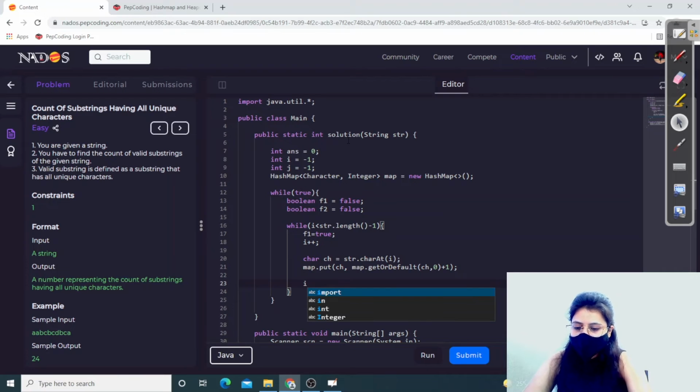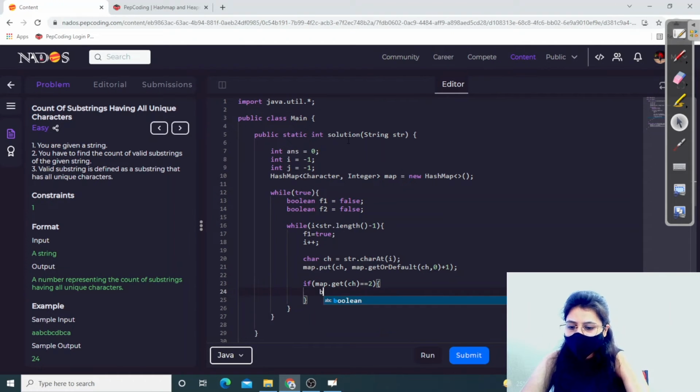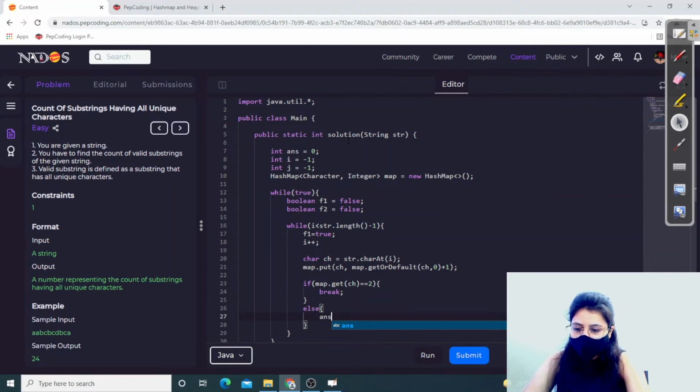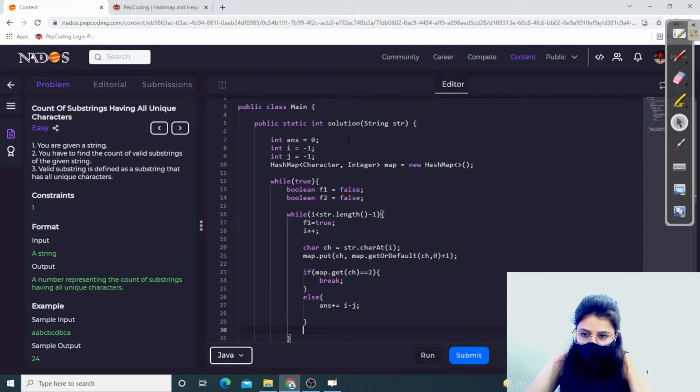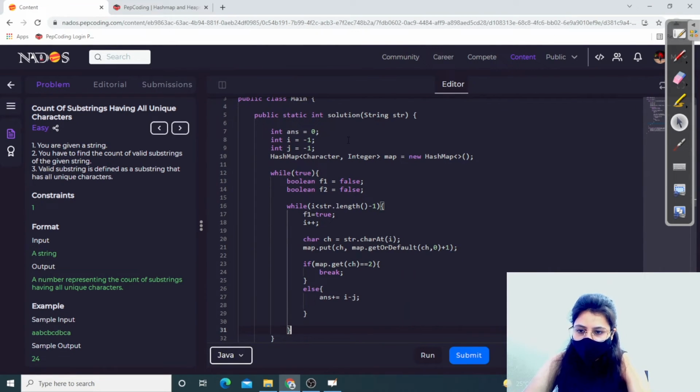Next, we'll set a condition. If our map.get of the character is equal to 2, then it becomes invalid and we'll break the statement, right? Else we'll update our answer plus equals i minus j. Okay, this part is done.